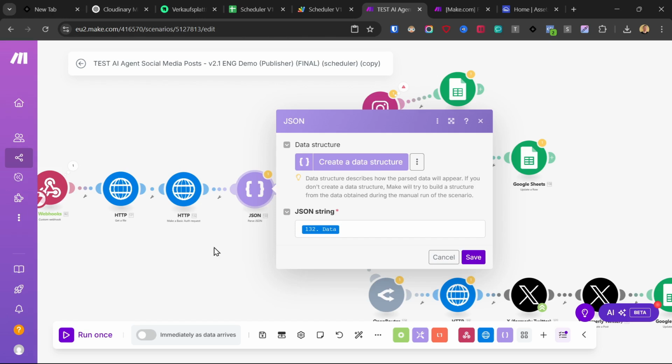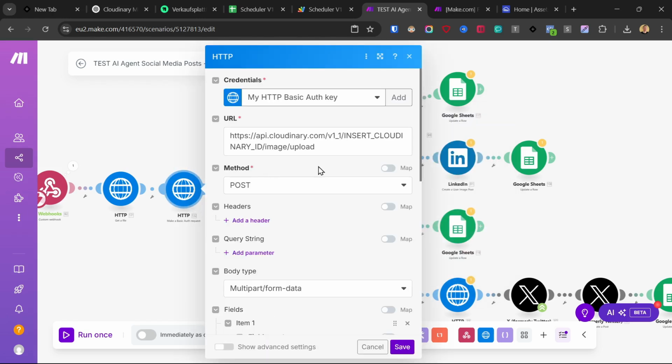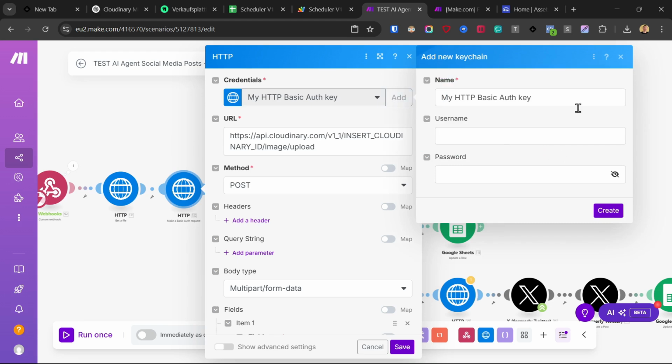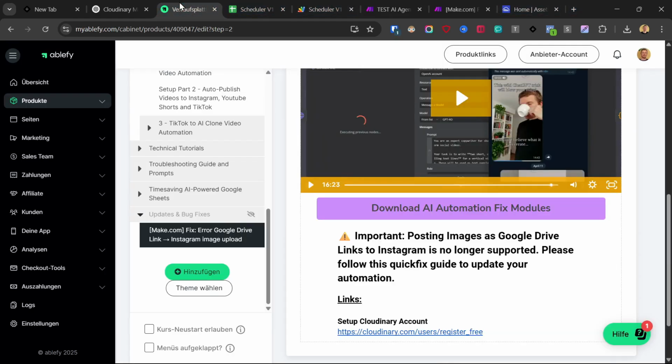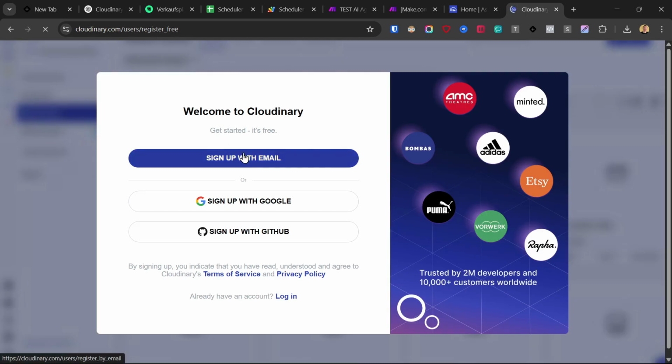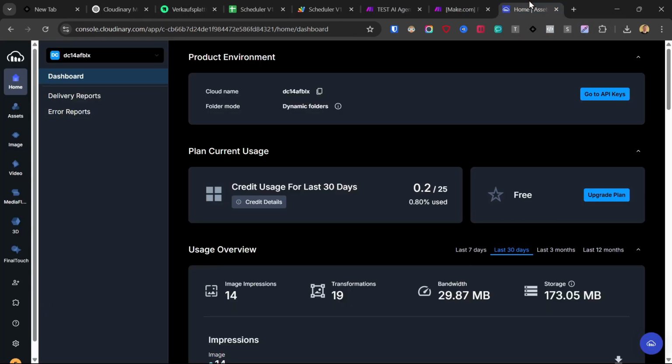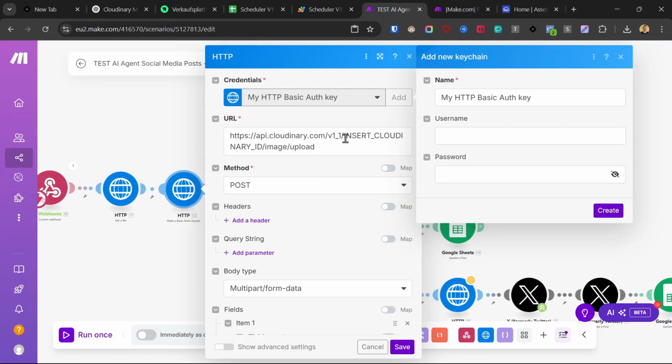And that's what we use these modules for. Now this can also stay the same. The only thing you really need to adjust is this one, because here you need to click on add. And then what you need to do is you need to click on this link and go to Cloudinary. Sign up with a free account, and you can use this for free. It's an online storage platform where you can upload files automatically. And once you've signed up for a free account, go to dashboards, and then you click on cloud name, copy that, go back to your automation.